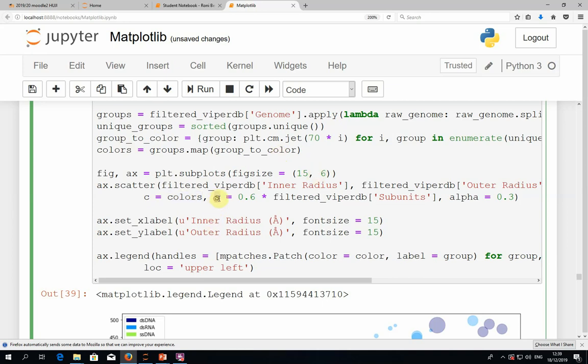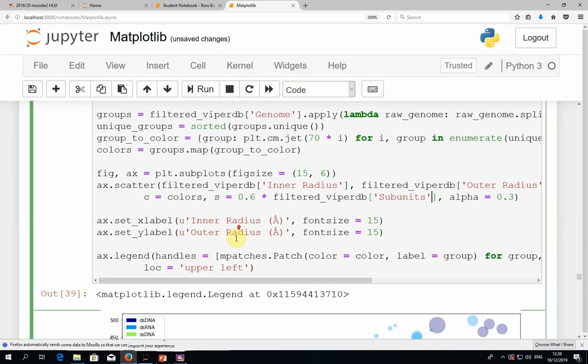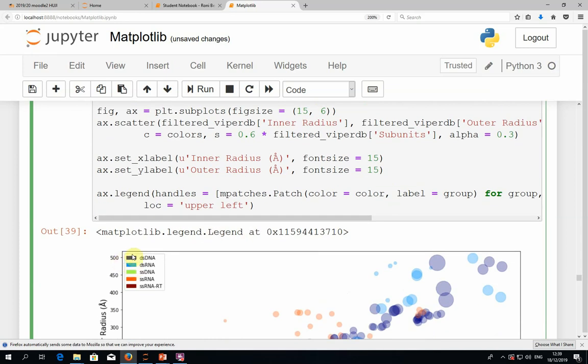And now for the S, for the size, again, instead of giving a constant value for everything, we give it a series with the corresponding value for each entry, which will be just 0.6 multiplied by the subunits. And then for alpha, we take 0.3, because we want it to be somewhat transparent, so we can see the density of viruses. We set the X and the Y labels. And finally, we want to create this legend.